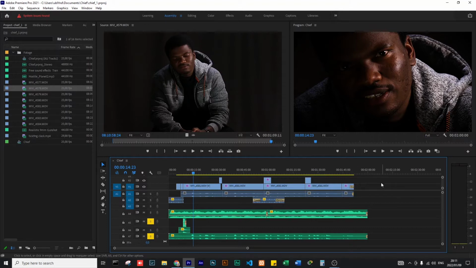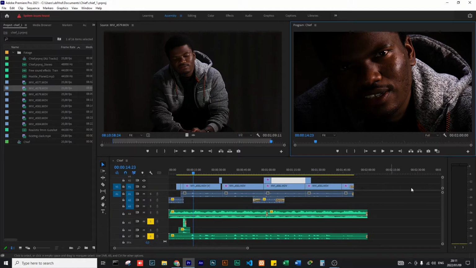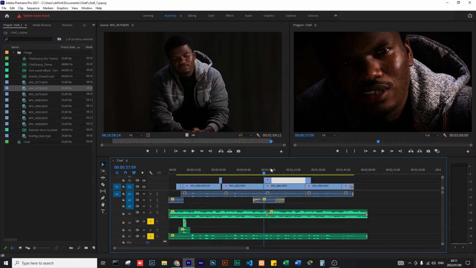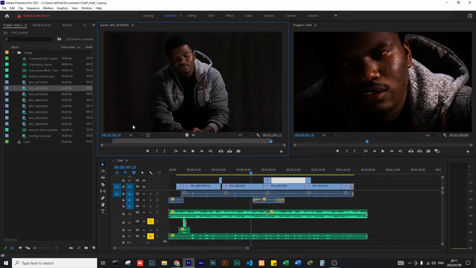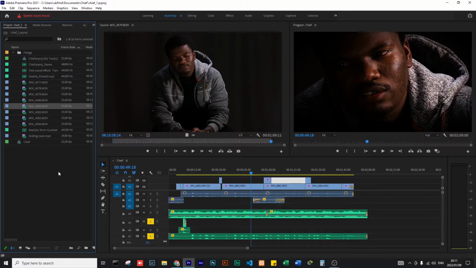So you have your timeline, which is this panel right here. You have your program monitor, which is this one right here, which shows you whatever is in the timeline or in the sequence. This is where you preview what you are editing. You have your source monitor, where you preview your source files, or the footage, before you put them in the editing sequence. And then you have your project panel, where you see all the footage that was imported into this project.